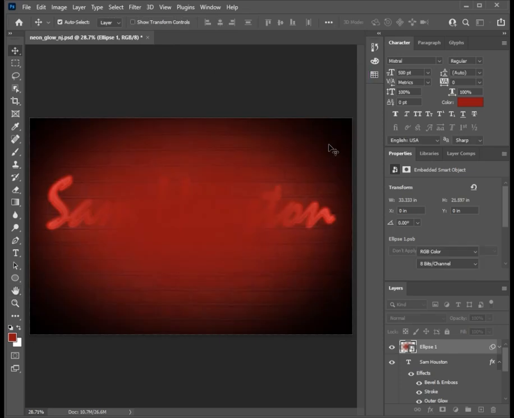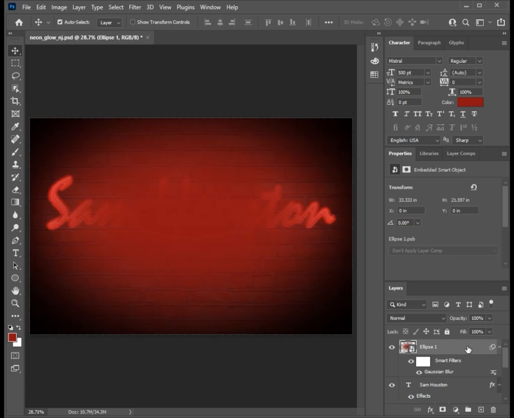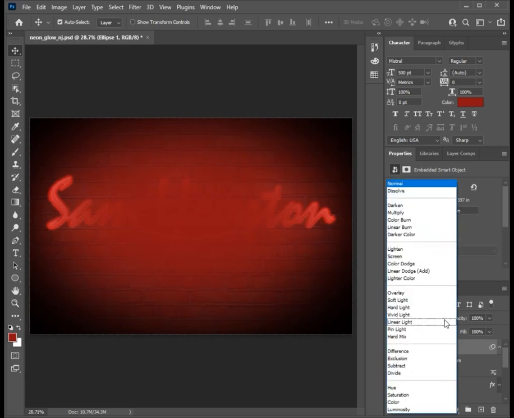Now, when it shows up like this, it's covering the majority of the text. So we obviously have to change the blend mode settings to make it not so overbearing. So we're going to click on the Ellipse 1 layer again, and we're going to change the blend mode right above the layers panel where it says normal. We're changing that to soft light.